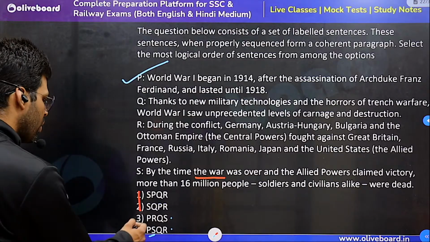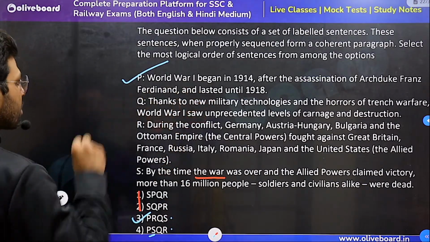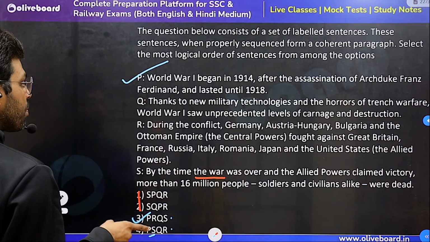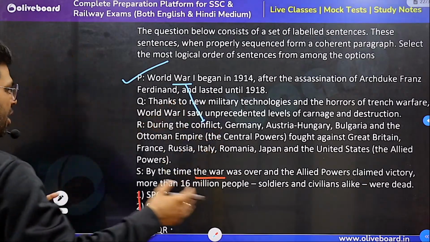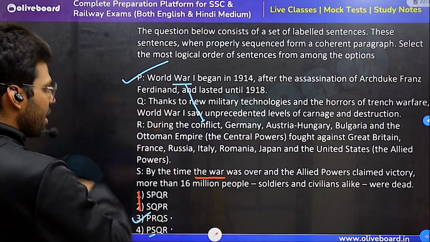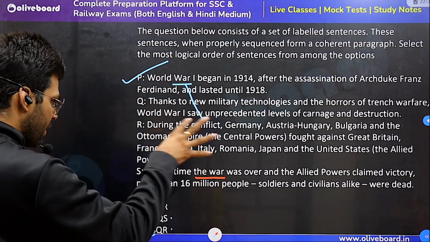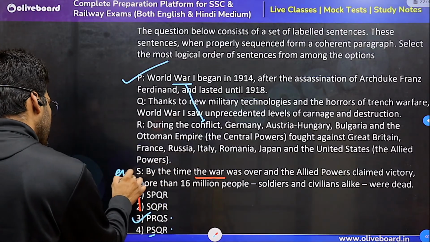Perfect. All of you are correct. World War I began in 1914 after the assassination of this, R. So during the conflict, yes, during the war, defining it further, Germany, Austria, then Q. Thanks to the new military technologies, and by the time it was over, that's the ending statement. Yep.